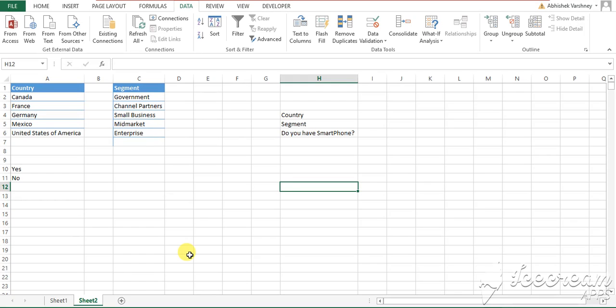Hello all. In this video, we will see how to create a drop-down in MS Excel. For this exercise, I have taken some sample data. As you can see on the left hand side, I have a list of country names and some segments, and also yes and no as a list.